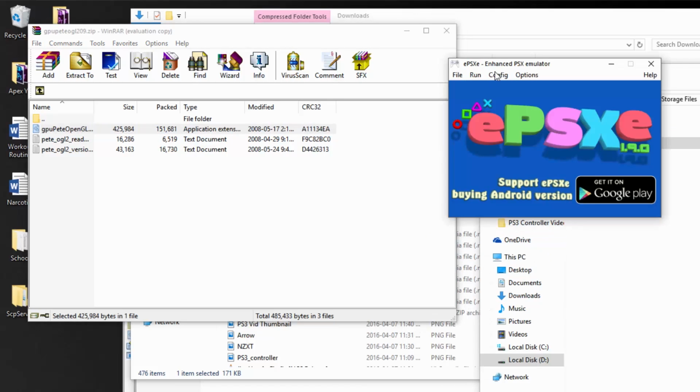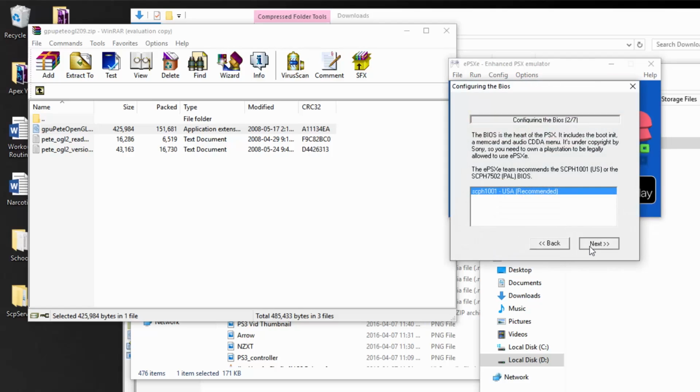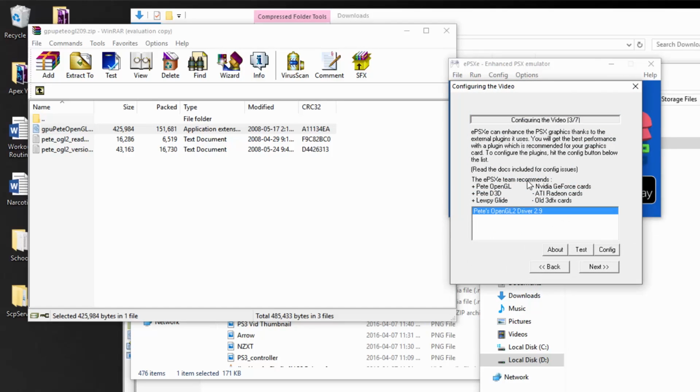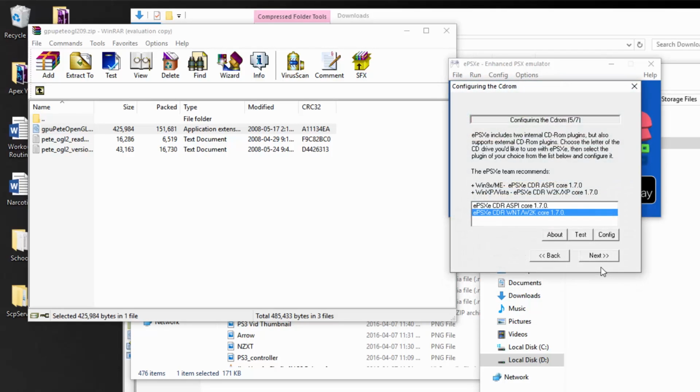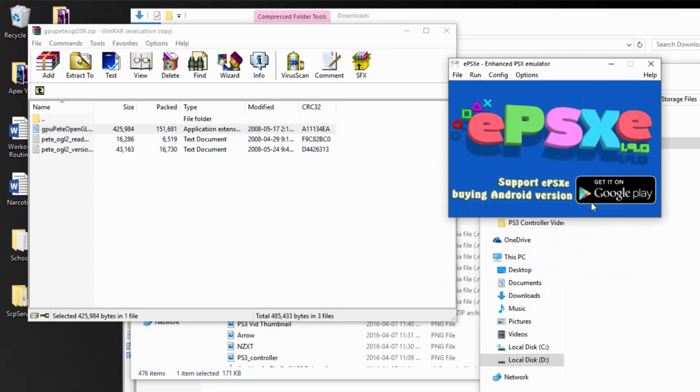Now go back to the emulator, go back to config, run wizard guide again, config, next, and now you'll see that Pete's OpenGL 2 driver 2.9 version will be an option. So click on next, next, next, and here you can set up a controller, but I'll do that a different time. Done. And so we've got the emulator itself set up.